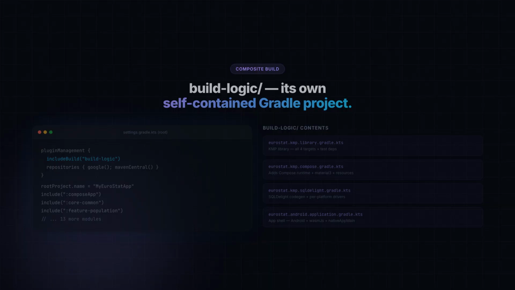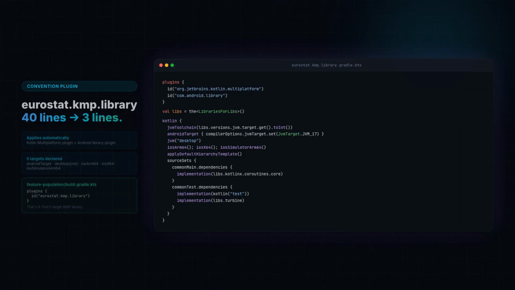What you are about to see inside build-logic is 4 convention plugin files, each ending in .gradle.kts, each targeting a specific layer of the project. One for KMP libraries, one for KMP libraries with Compose, one for SQLDelight, one for the Android application. Open eurostat.kmp.library.gradle.kts. This is the file that replaces 40 lines of boilerplate in every library module.